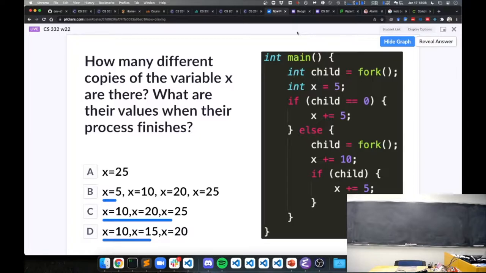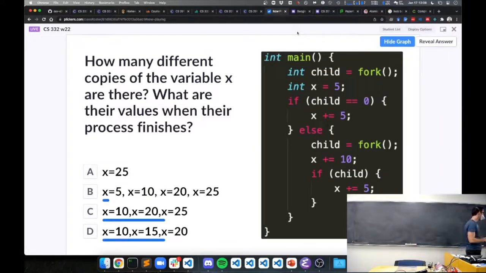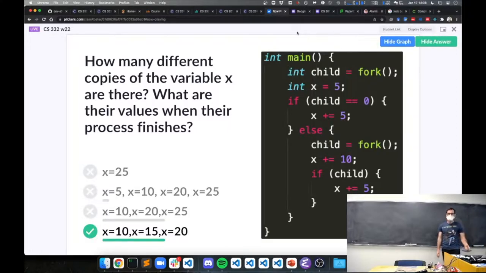Return zero from the child. And then since the copies of the exact same... All right, sounds like we're ready for round two. You have changed your answer. Right. So I think in this case it will be D.